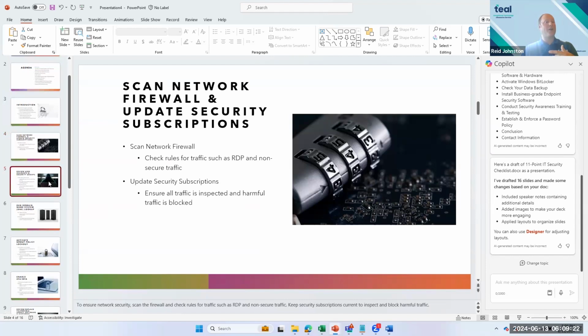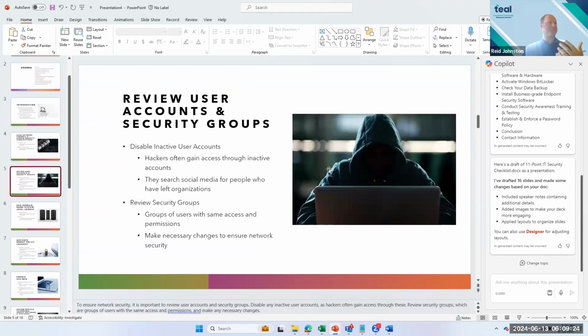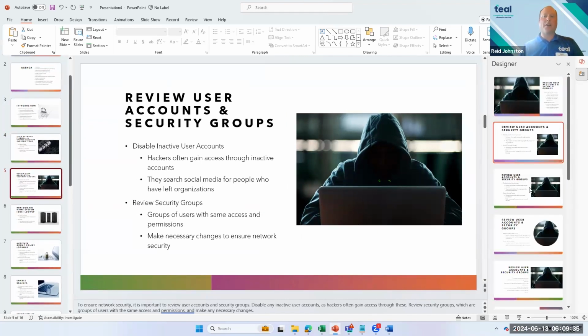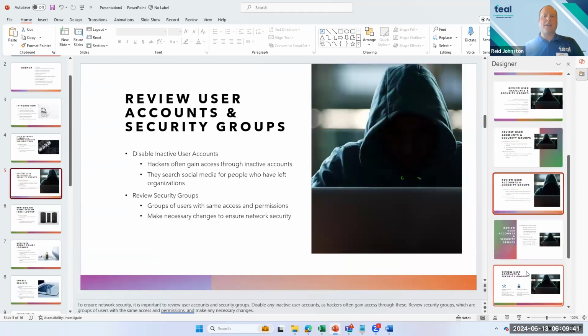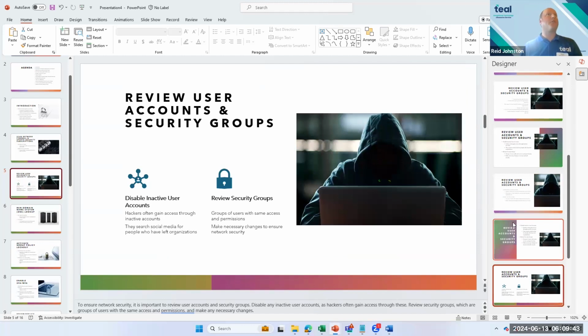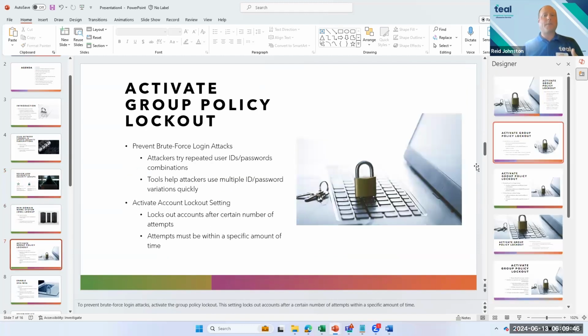Now, it also found images. What's a security document without someone wearing a hood? But it found public use images that it could embed into the presentation. I can go into PowerPoint Designer and pick from lots of different slide formats to make it look more like I may want it to look. So that's really, really quick to be able to create a first draft of a presentation.